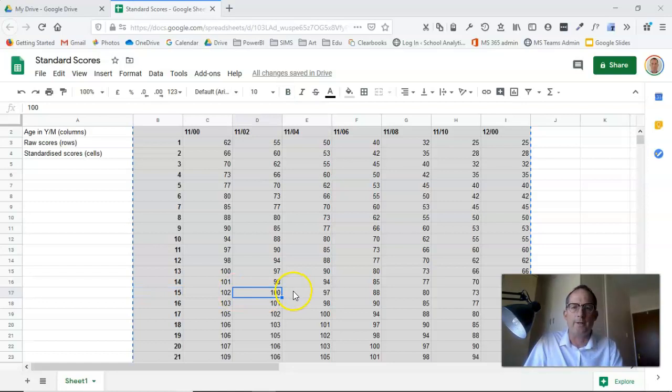If you're a month older, that's a standard score of 100. A month older than that, 97, and so on. I've made up these numbers. They're not related to any particular tests, but you might notice the numbers themselves are actually based on how the DFE works out Key Stage 2 expected scores from the prior attainment groups, which are the raw scores down here. So I've based it on an authentic DFE example.